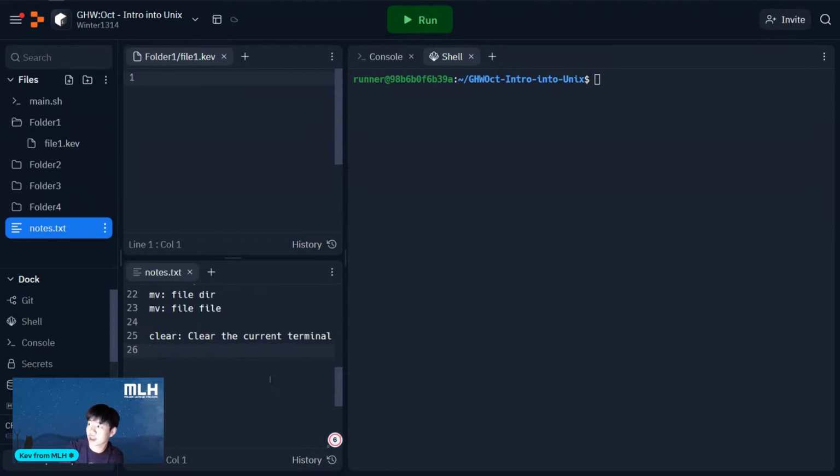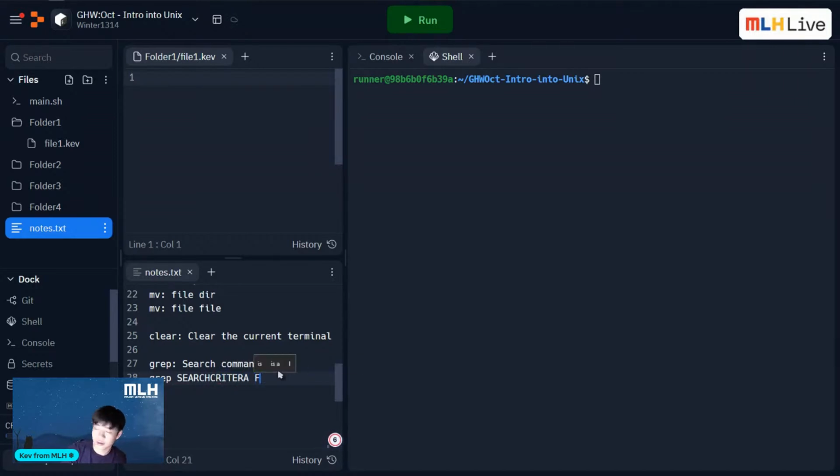After that, we're going to look at the next thing, which is grep. Grep is a search command. All you gotta do is, the format for this command is grep, and then your search criteria, and then your file. So I'm gonna put these in brackets.